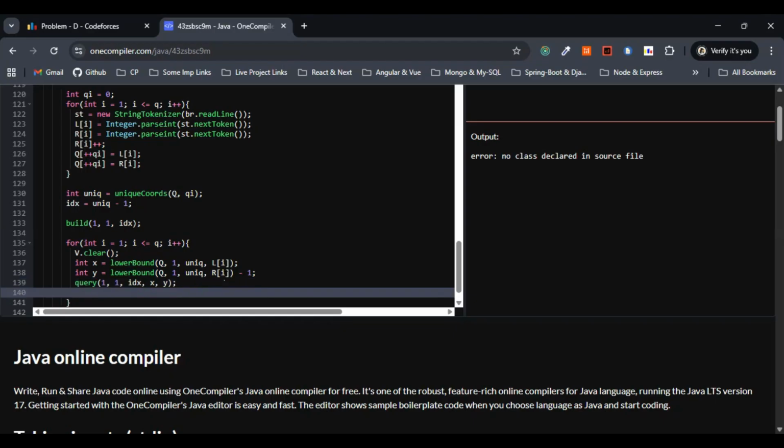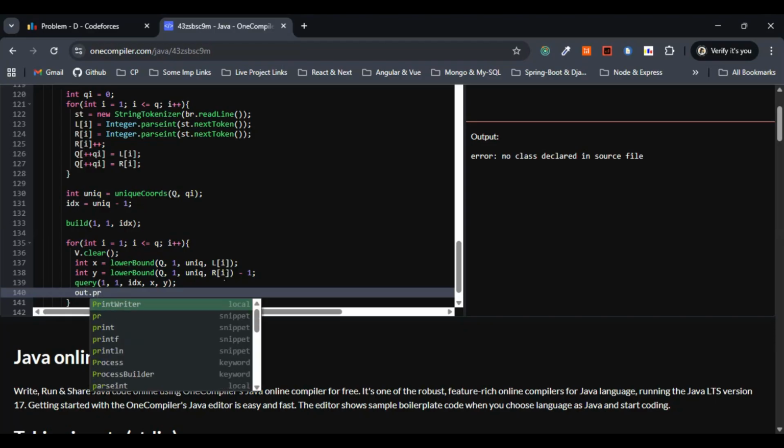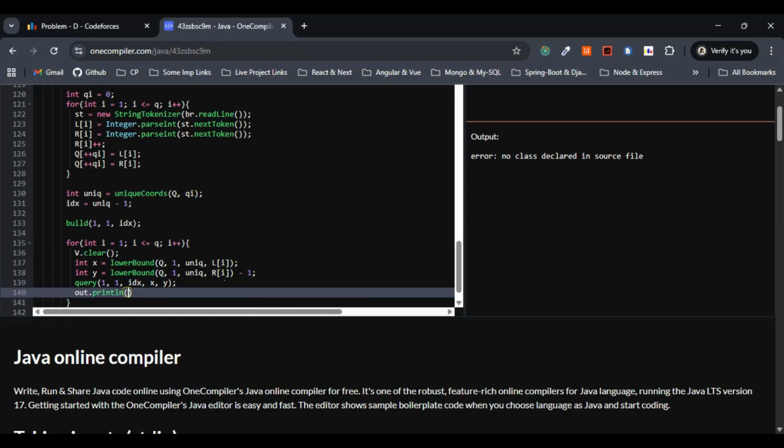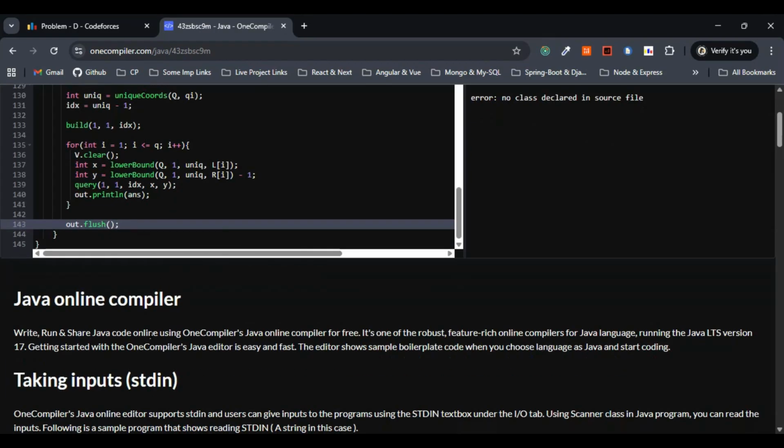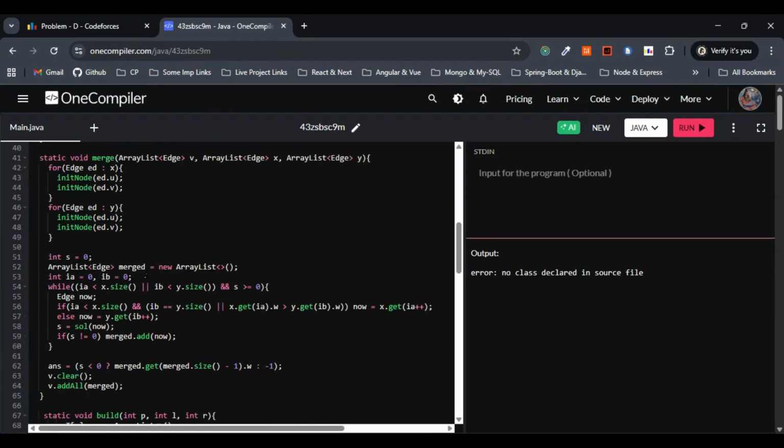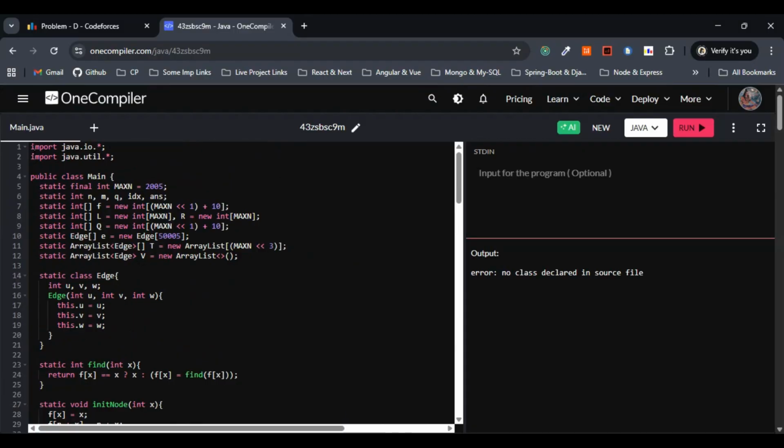Now let's print the answer for this particular query. I'll just go with out dot println of the answer, right? So this is fine. Let me come out of this one entirely. So this will be out dot flush. This is fine. Yeah, this is it for the code.